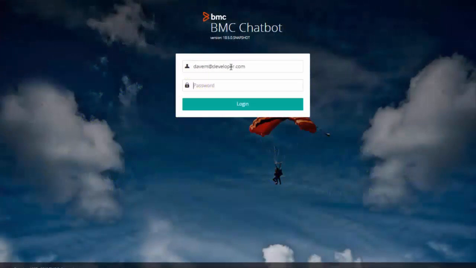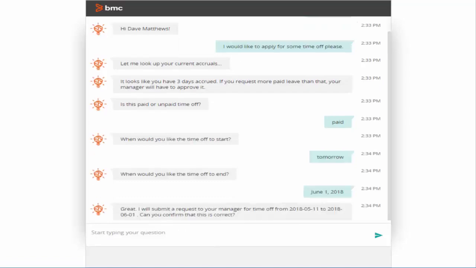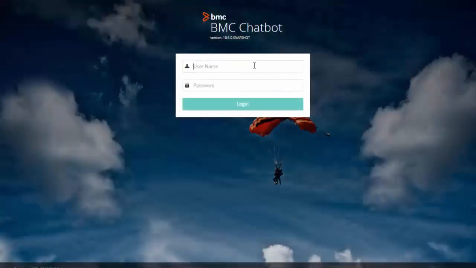For example, Dave Matthews logs in, and in another system, which is based in Jira, he has accruals tracked for 3 days. So when he says, I would like to take a vacation or some time off, immediately it will tell him, it looks like you have 3 days accrued. If you request more paid leave than that, your manager will have to approve it.